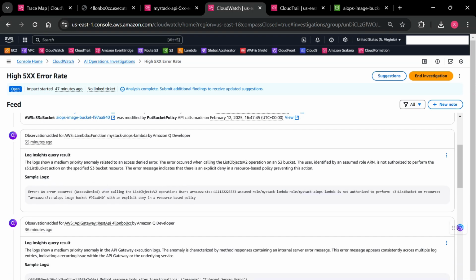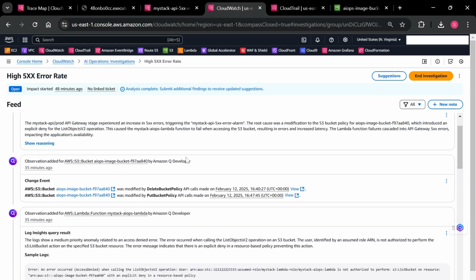It's also performed a logs insights query on my Lambda function. It found an anomalous entry where it shows me the exception thrown whenever the Lambda function tried to list the objects in the S3 bucket. It states that there is an explicit deny in the resource-based policy, so already we're off to a very good start. Amazon Q Developer was also able to see that various CloudTrail events were logged. Here it is noticed that a delete bucket policy API call was made, and a subsequent put bucket policy was made. This coincides with the time frame of when the issue started.